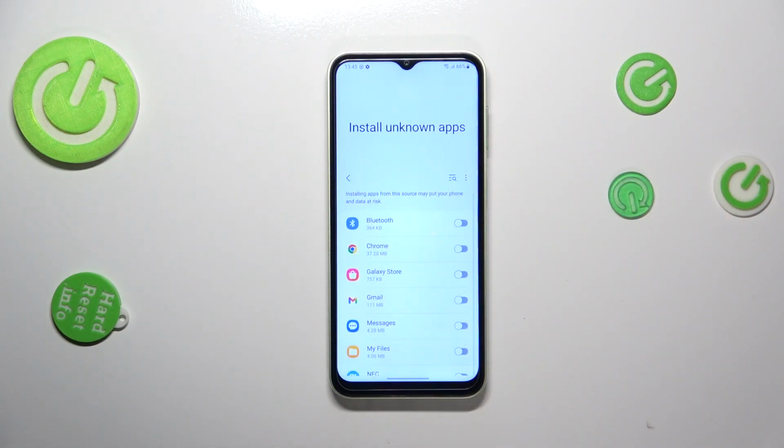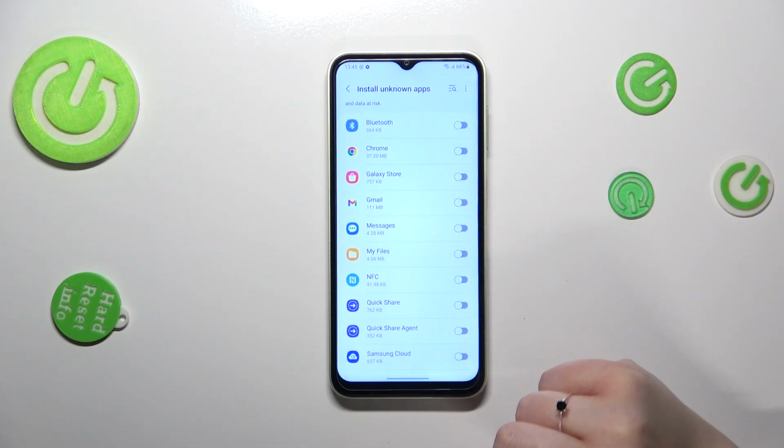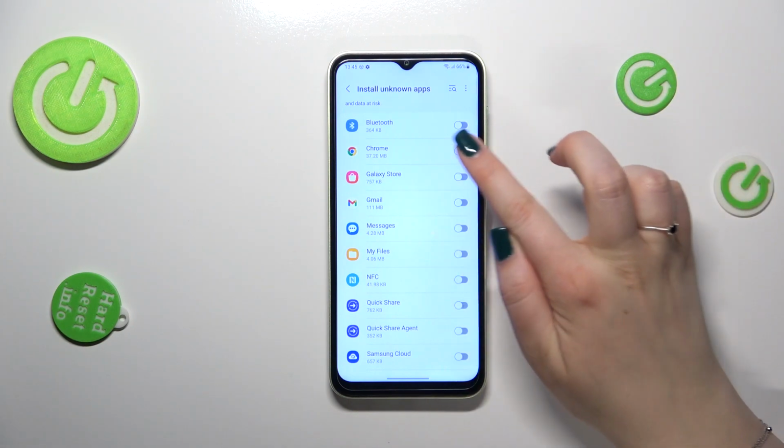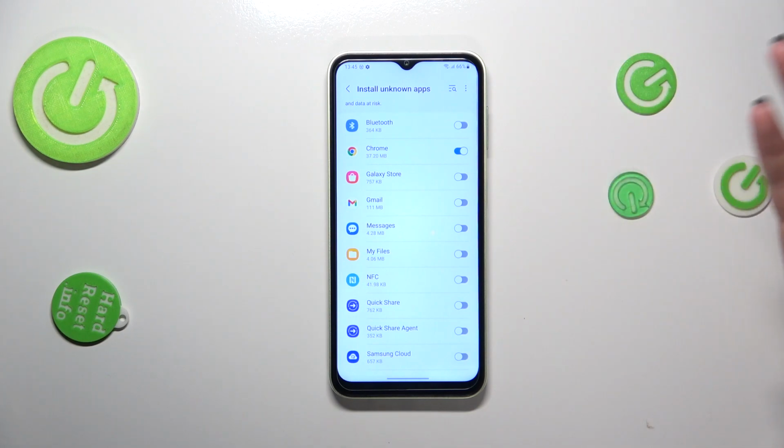And as you can see, we've got the list of apps which are currently allowed or not allowed to install some content. Basically, all you have to do in order to allow a particular app to install something is to find it, of course, and tap on the switcher. And from now on, this app is active. I mean, this app is allowed to install something, but be aware that you're doing it on your own responsibility.